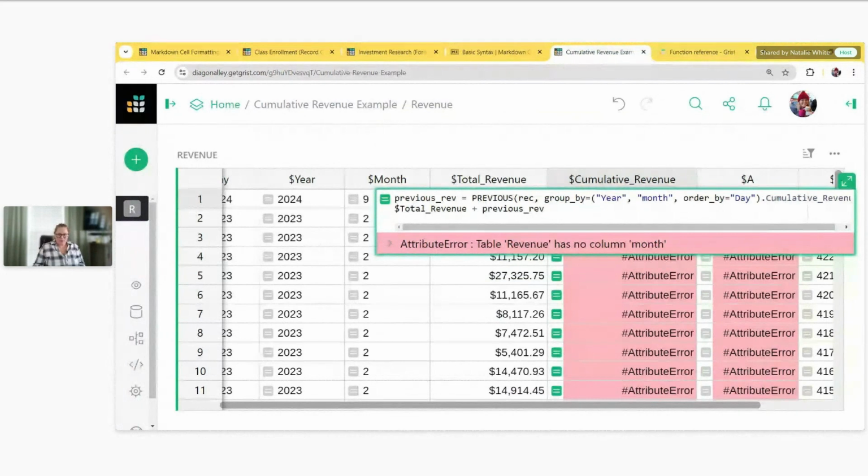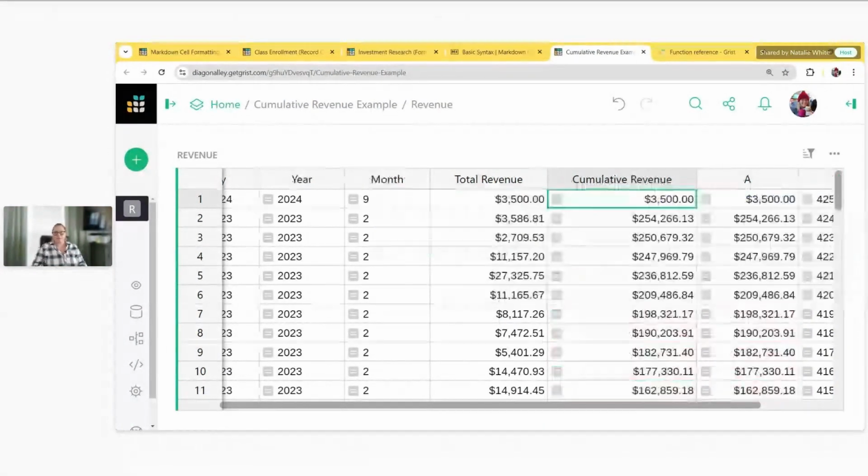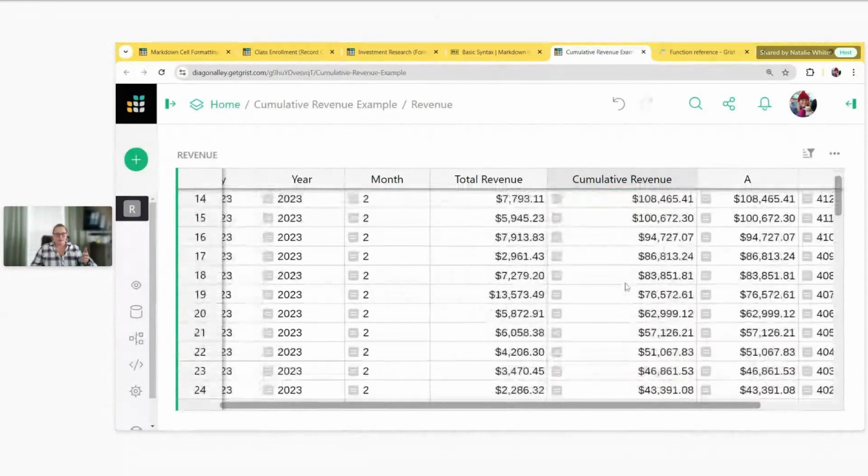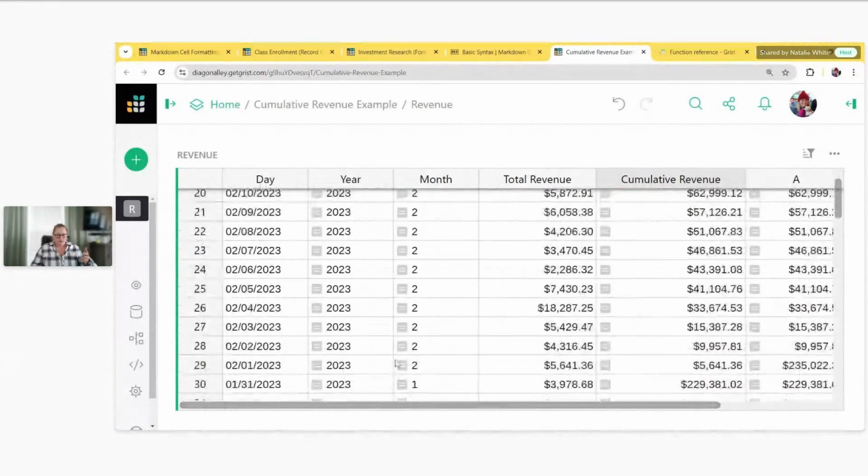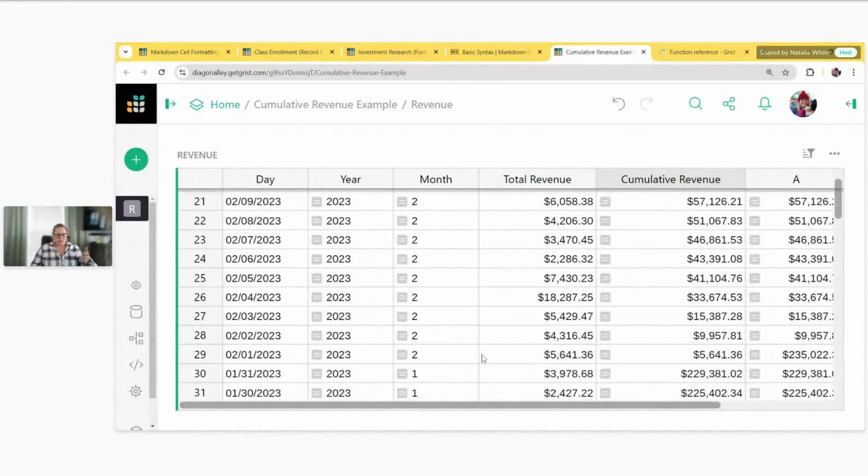Okay. So if you're grouping by 2 columns, use parentheses. You're still going to have the column name in quotations, a comma between them. Make sure your capitalization is correct. There you go. And so now this cumulative revenue is resetting every month. So if I go back to February 1st, the cumulative revenue and the total revenue are equivalent, again, because it's resetting every month.